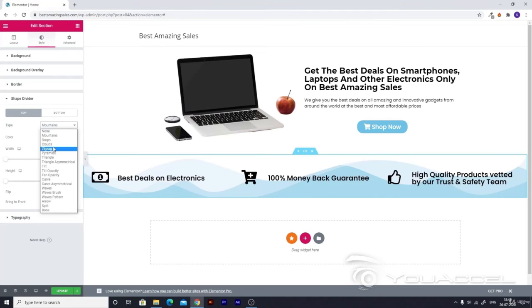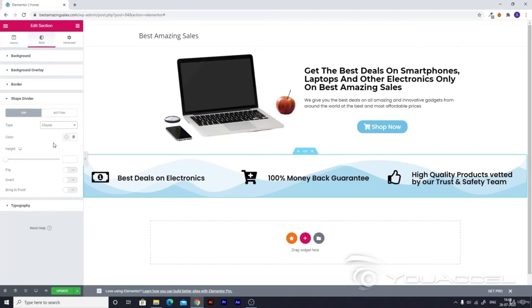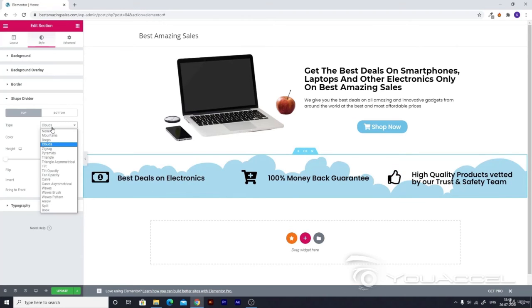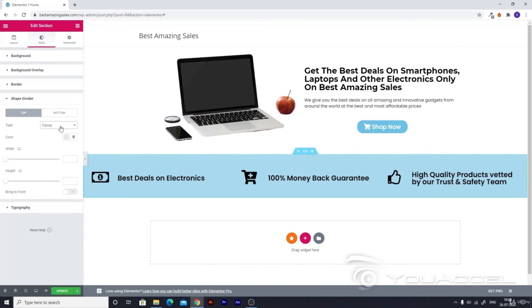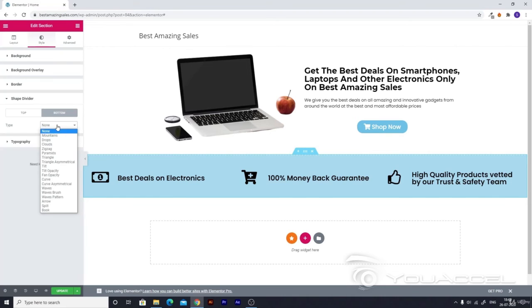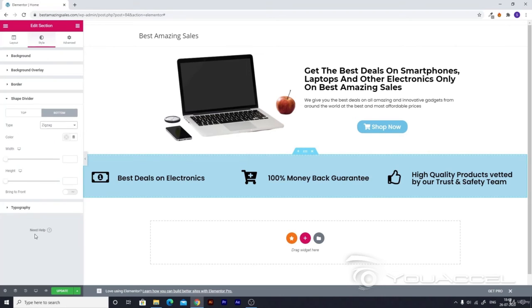And in all these, I like to use this mountains option. This clouds option is very good. And also we can use zigzag, and there are a lot of options. You can experiment and give whichever suits you best. For now, I'll just leave it to zigzag on top and bottom both. And it would be my recommendation to you that whenever you finish a section, you complete it, you should just go ahead and click on update.